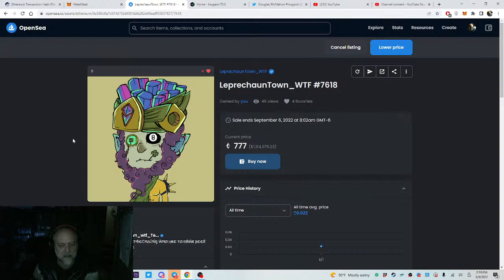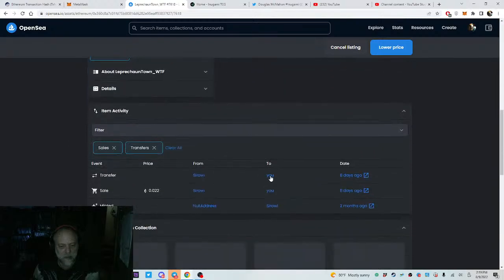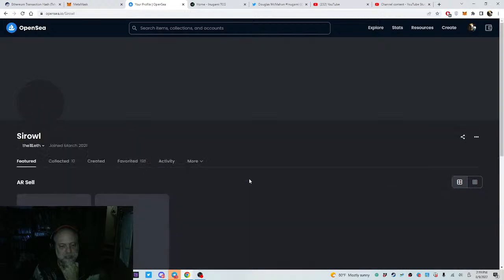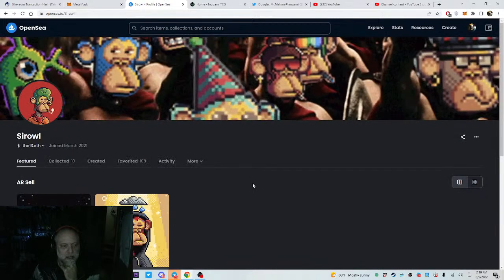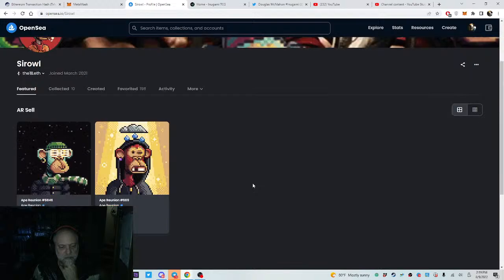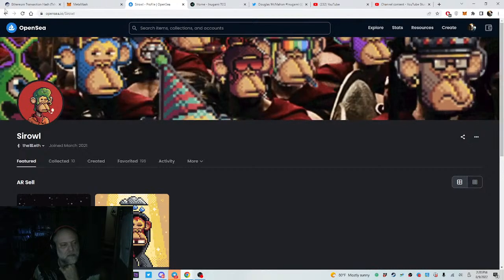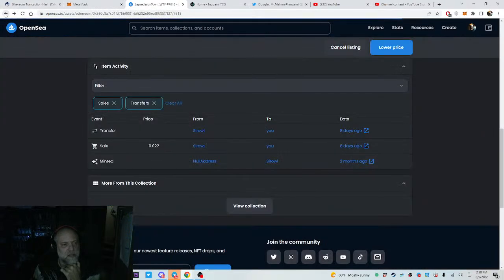If you'll notice, it doesn't show the contract, but you can zoom over right here, and down in the very bottom it will take you to whoever sold it and to yourself, and it shows it right down there in the bottom left. If you can see that little pop-up down at the bottom where it says OpenSea.io/Sir Owl, it'll take you to their OpenSea account, so you can see who you purchased it from, and you can actually take a look at what they have. Not a whole lot.